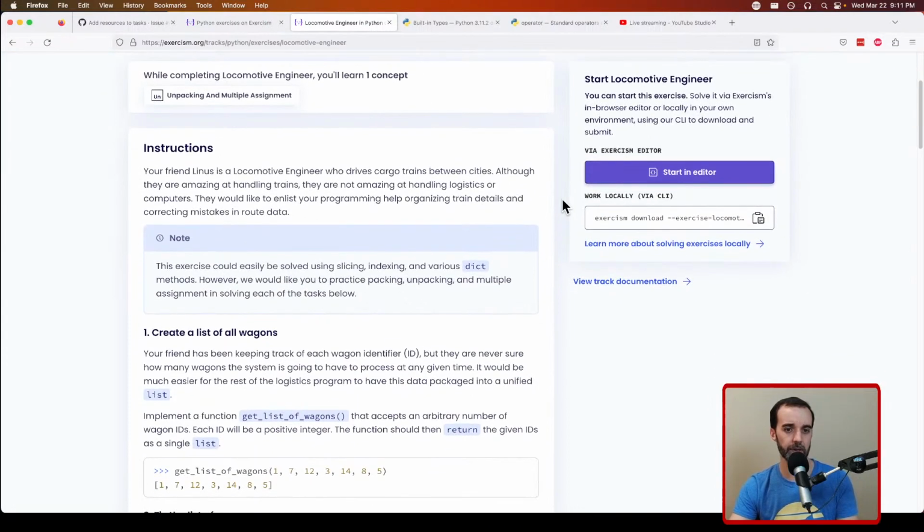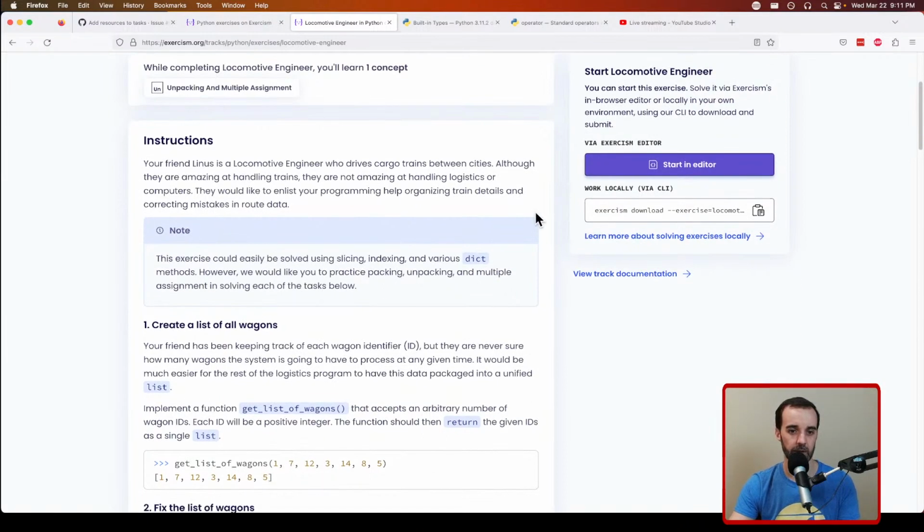Okay, it says, your friend Linus is a locomotive engineer who drives cargo trains between cities. Although they are amazing at handling trains, they are not amazing at handling logistics or computers. They would like to enlist your programming help organizing train details and correcting mistakes in route data. So it says this exercise could easily be solved using slicing, indexing, or various dict methods. However, we would like you to practice packing, unpacking, and multiple assignment in solving each of the tasks below. Okay, so let's keep that in mind as we're doing this.